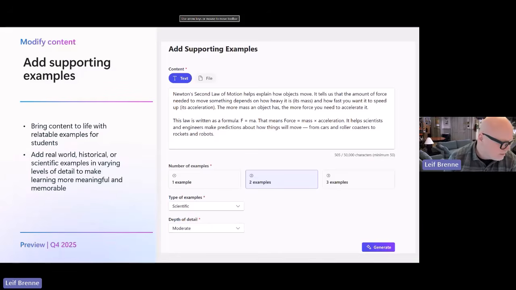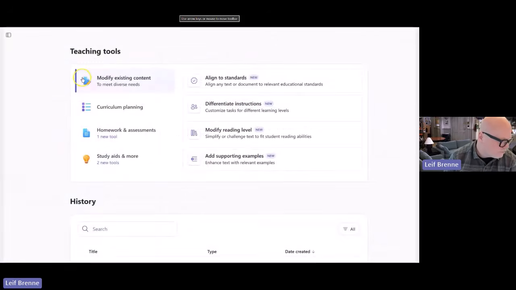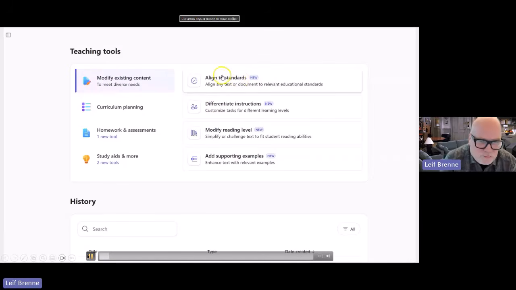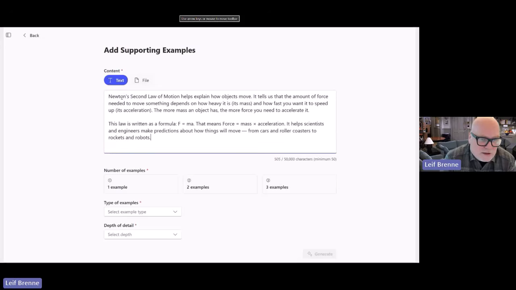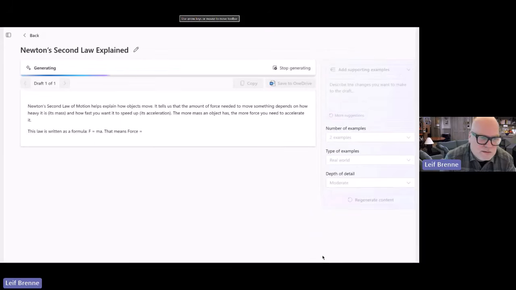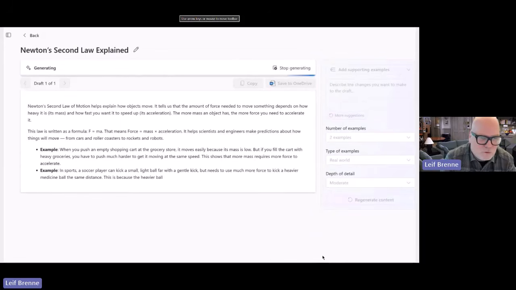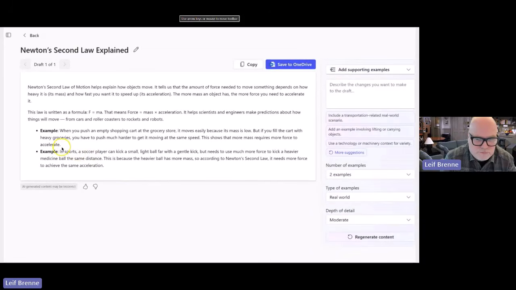So in this case, I can choose to have my examples, again, modify functionality, add supporting examples. In this case, I'm adding my text to it. I can choose one or two or three examples I want to use to help students understand this subject. I can choose real world or maybe scientific examples, and how much detail I want to have for it. I'll take this text and automatically generate a set of examples for your choice as well.